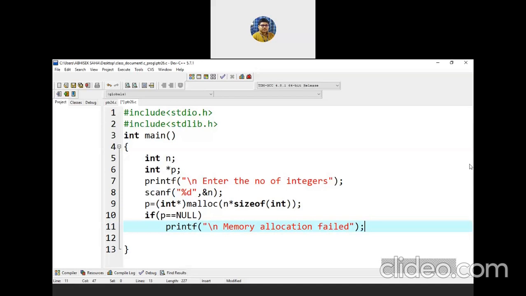But another thing that I must mention here: at the time of discussion of pointers, I mentioned that relational operators can be used with pointer variables. I hadn't given any example at that time. So this is an example of using a relational operator with a pointer variable. Look, double equal to we have used with a pointer variable to check whether the p value is null or not. If the p value is null, that means memory allocation is not successful. Memory allocation failed.